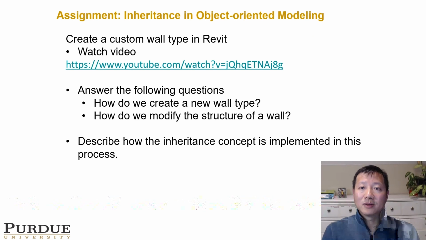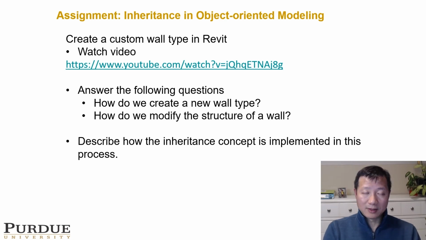So here's our assignment. Assignment: inheritance in object-oriented modeling. I would like you to watch a YouTube video, right? And the purpose is to create a custom wall type in Revit and answer the following questions. How do we create a new wall type? How do we modify the structure of a wall? Describe how the inheritance concept is implemented in this process. So with this, I would like to conclude this video.